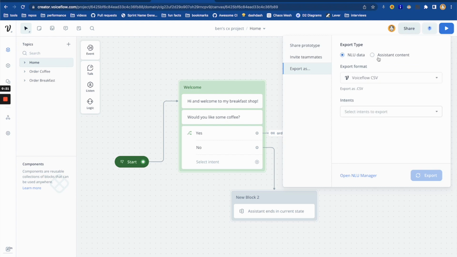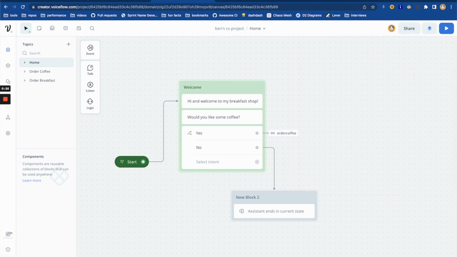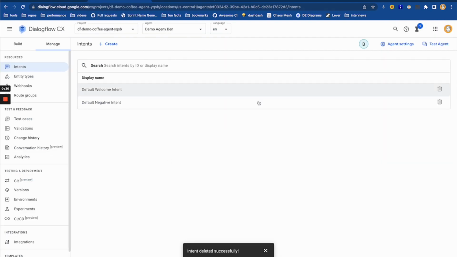So I'm going to export this as assistant content, and it's a JSON file. So I've got my VF file here. And then I have a Dialogflow CX project here that I want to basically upload my intents to. So I'm just going to grab the URL here. So this is the project ID, the location, and the agent ID here.